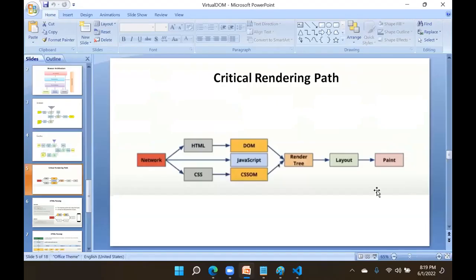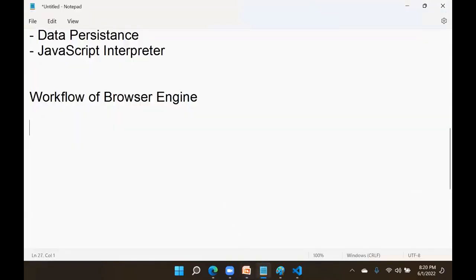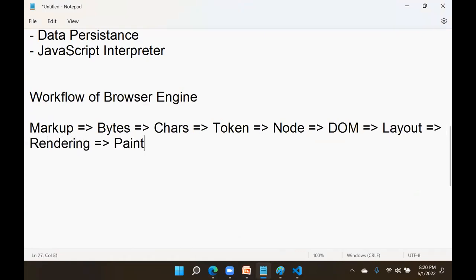And this is the basic object model. That means you know the hierarchy now. What is the workflow? You write your markup. Your markup is converted into bytes. Bytes are converted into characters. Characters are converted into tokens. Tokens are converted into nodes. Nodes are converted into the DOM. The DOM is converted into layout. It will undergo the rendering process. After that, it will undergo painting. That is the output you will see.